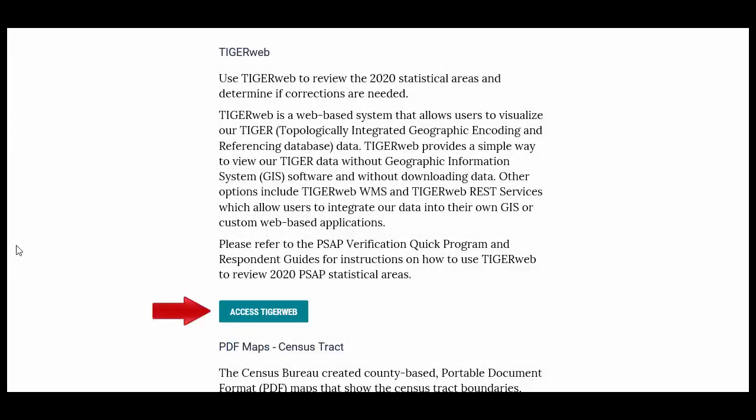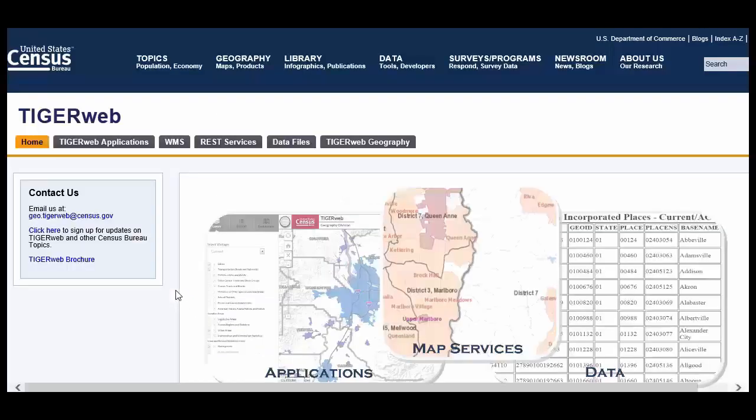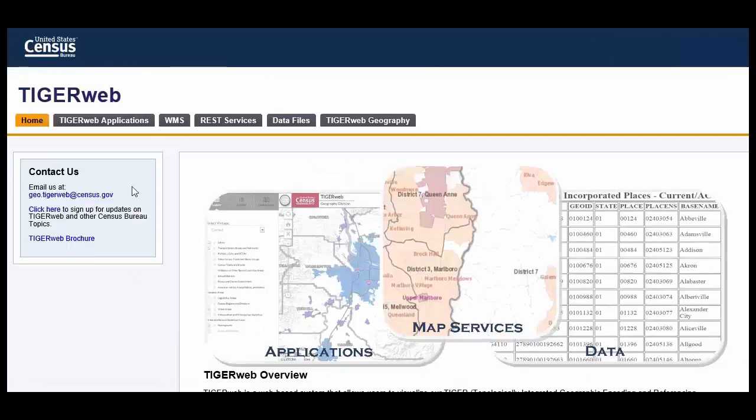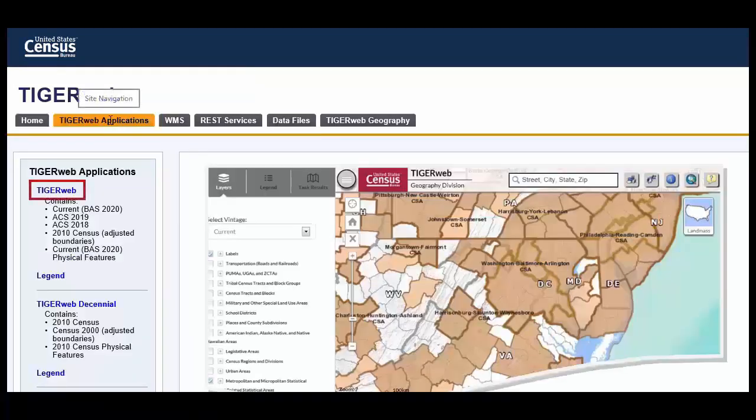First, click on the TIGERweb link on the PSAP website or in the verification announcement. The TIGERweb main page will appear. From the main page, click the TIGERweb Applications tab to the right of the Home tab, then TIGERweb along the left side of the screen. The TIGERweb Online Map Viewer application will launch.